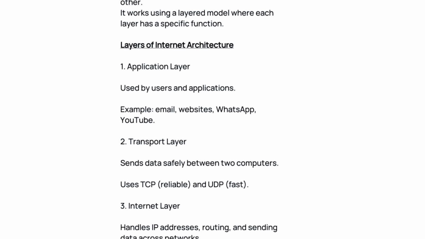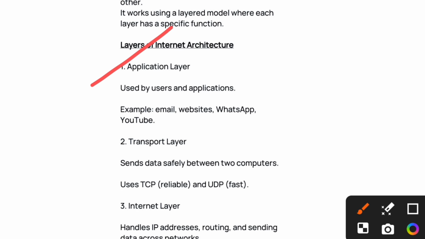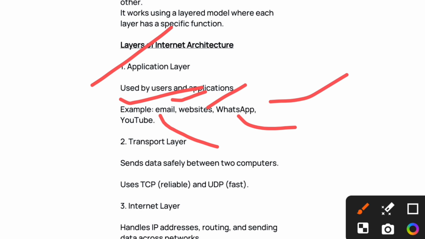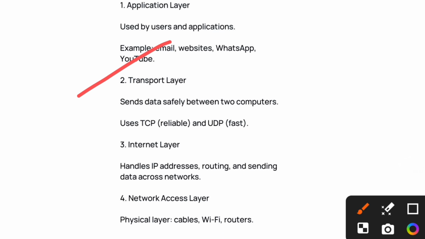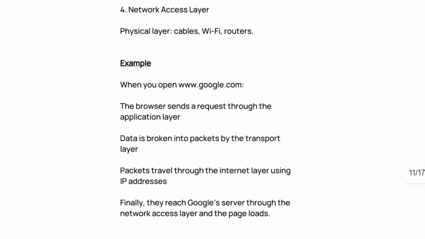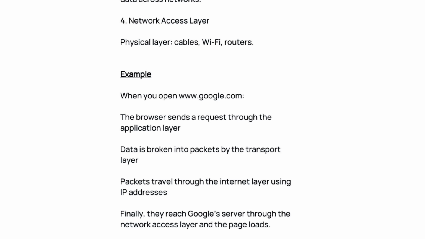The first one is the application layer. The application layer is what users use, for example YouTube, WhatsApp, email, websites, Instagram, like that. Second is the transport layer. The transport layer sends the data safely between two computers, for example UDP and TCP. Next is the internet layer. The internet layer is about IP addresses and routers. With the help of routers and networks it sends documents or shares the data. Next is the network access layer, which deals with the network, for example cables, Wi-Fi, Bluetooth, like that.